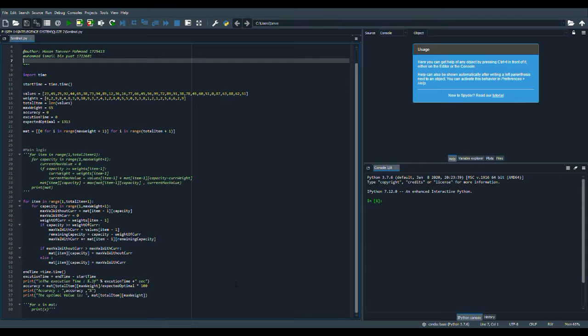For the for loops, it starts from 1, because 1 is the second index. The first index was 0, so we start from the second index, up to total items plus 1, and then max weight. For finding the max weight, it should be the second index to max weight plus 1. First of all, max value without current equals matrix of item minus 1 and capacity. In that case, we declare the maximum value without current as 0. Weight of current equals weights of item minus 1.